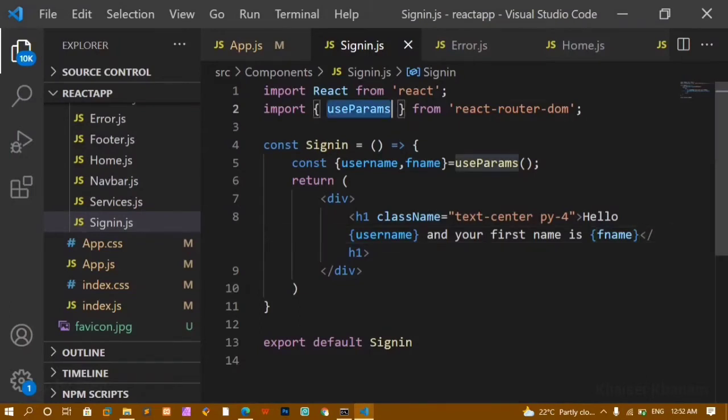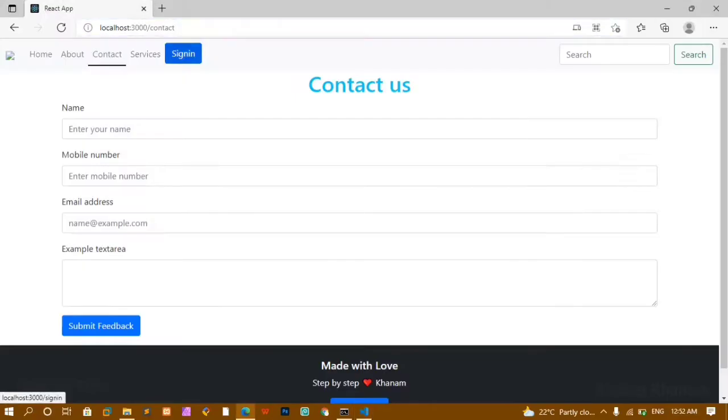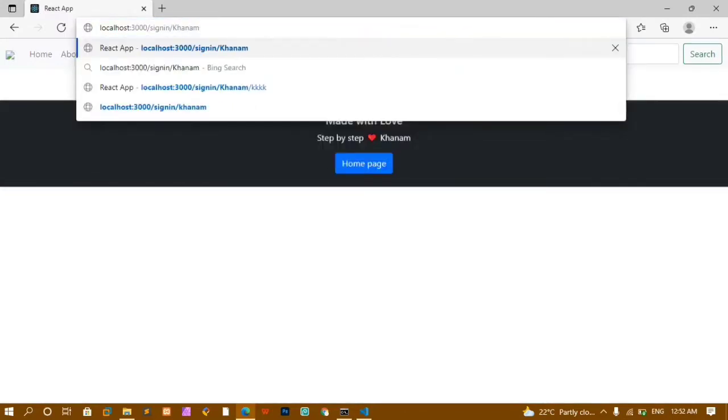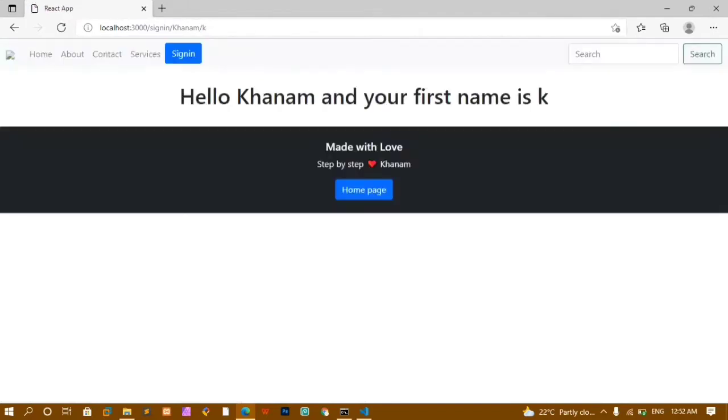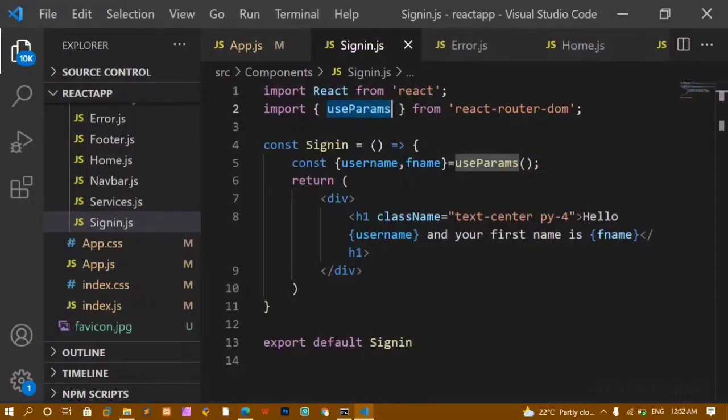We have already seen the useParams hook. The useParams hook returns an object in key value pairs, and whatever data is present inside the URL, that data we just display. Now we are going to see useLocation. I'll come to sign in, and here I'll write Khanam and K. Now you can see I get "Hello Khanam and your first name is K." This was the example we saw in our previous tutorial. Now in this we are going to use the useLocation hook.